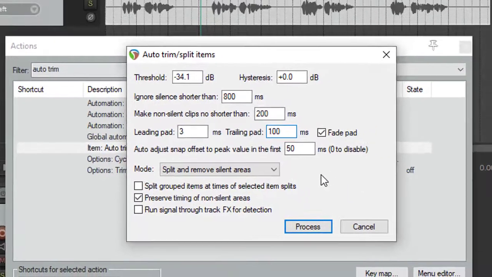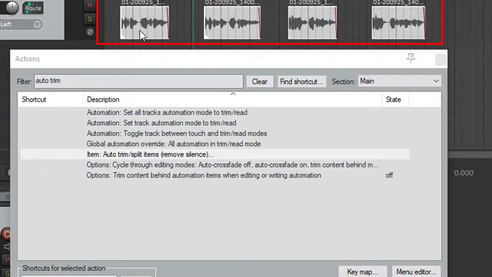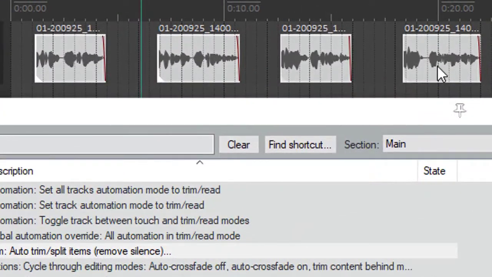And these are the settings that I have found work the best. Let's go ahead and check it out. Hit Process, and there we have it. It trimmed and split our 4 phrases perfectly.